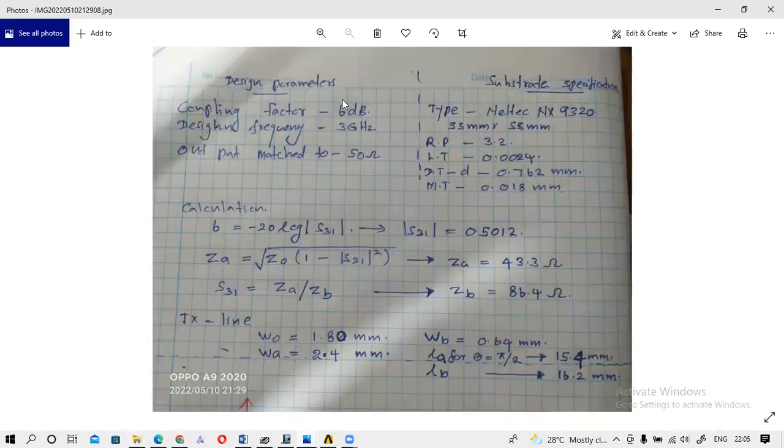These are the design parameters of our coupler. Coupling factor is 6 dB, design frequency is 3 gigahertz, and the transmission line impedance is 50 ohm. Based on these design parameters we can calculate the magnitude of S31, that is the coupling factor, so that we can calculate the low impedance and high impedance.